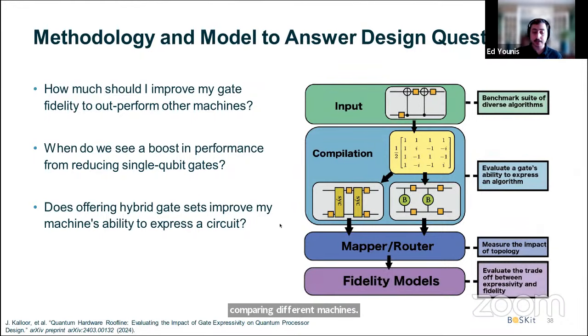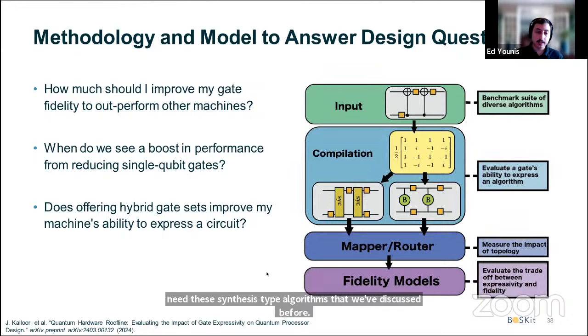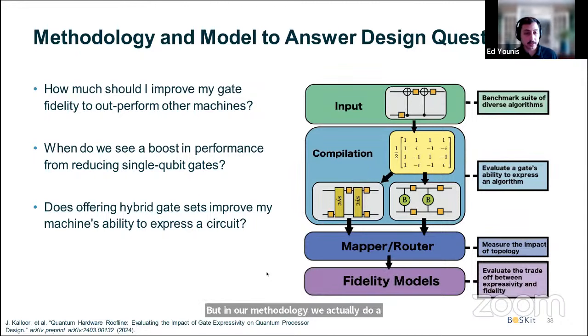So all of these really require the ability to compile an algorithm in as efficient a way as possible to many different gate sets. So you do need these synthesis type algorithms that we've discussed before. But in our methodology, we actually do a search over different compilers and different workflows to really make sure that we're producing the best circuits for these types of analysis. There's a paper that's out now on arXiv. It's a great paper. It goes into detail about a lot of these questions. There's a lot of data there, a lot of analysis, and guidance for how to use this. But I'm going to focus on this last one here.